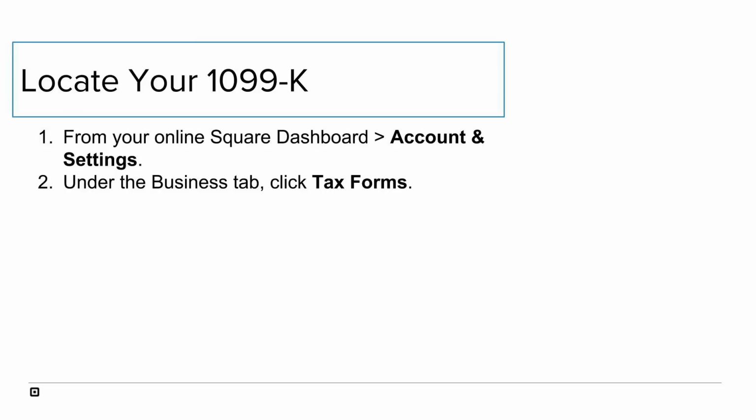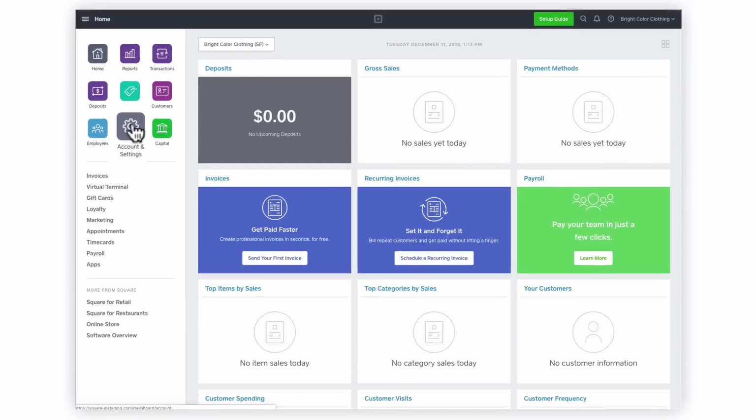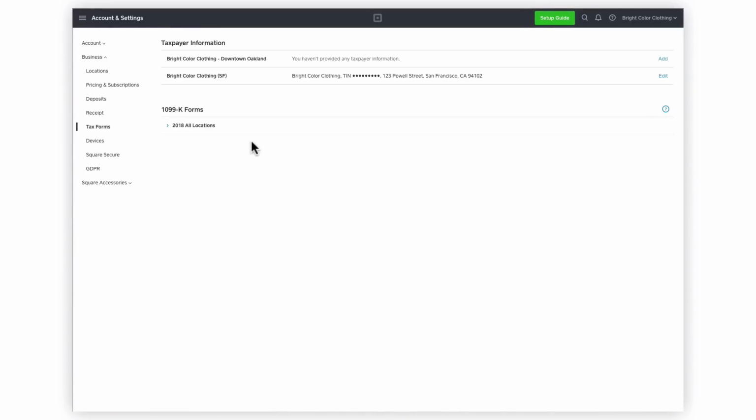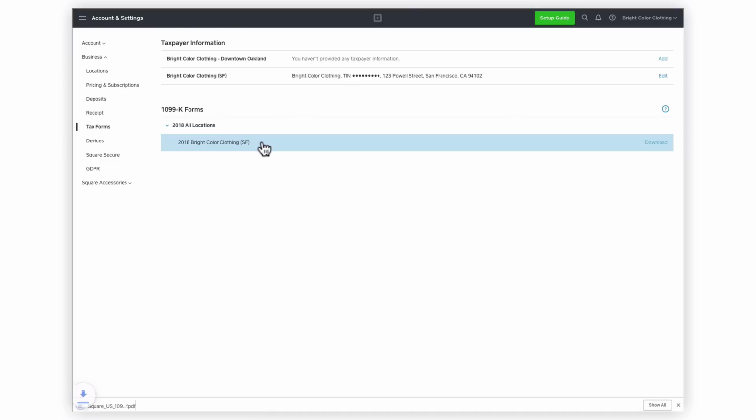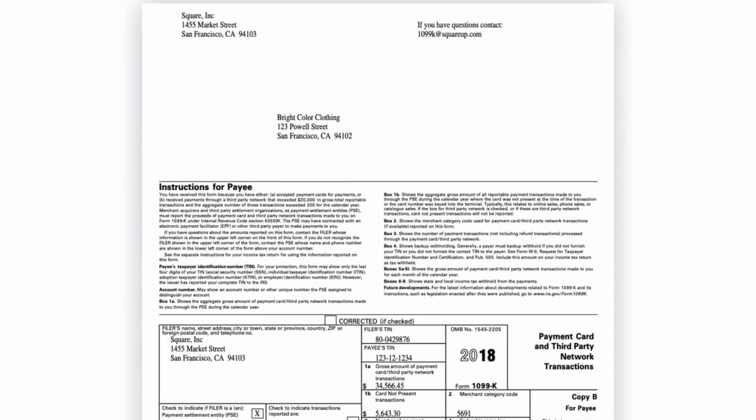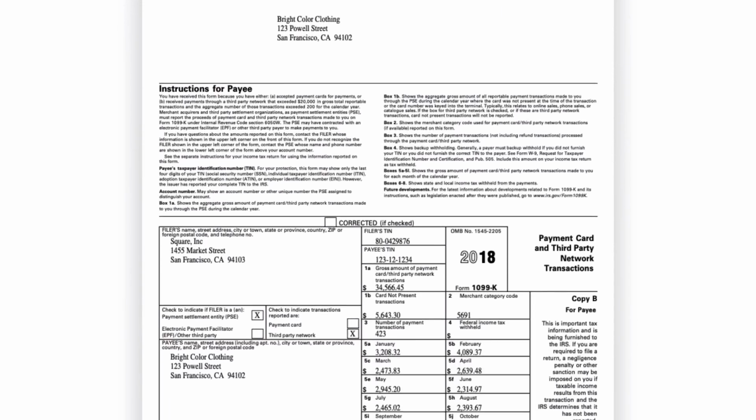If you qualify for a 1099K, you can view and download your form right from your online Square dashboard. To get started, log into squareup.com/dashboard, then head over to Account and Settings from your navigation menu. Under the Business tab, click Tax Forms. If you qualified for a 1099K in 2018, you'll find it here no later than January 31st, 2019. If you have 1099Ks from previous years, they'll always be available for you to view or download from your online Square dashboard's Tax Forms section.